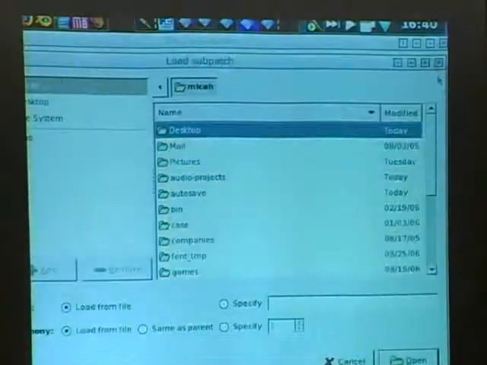How much am I cropping off? Okay. So that's not what I wanted.